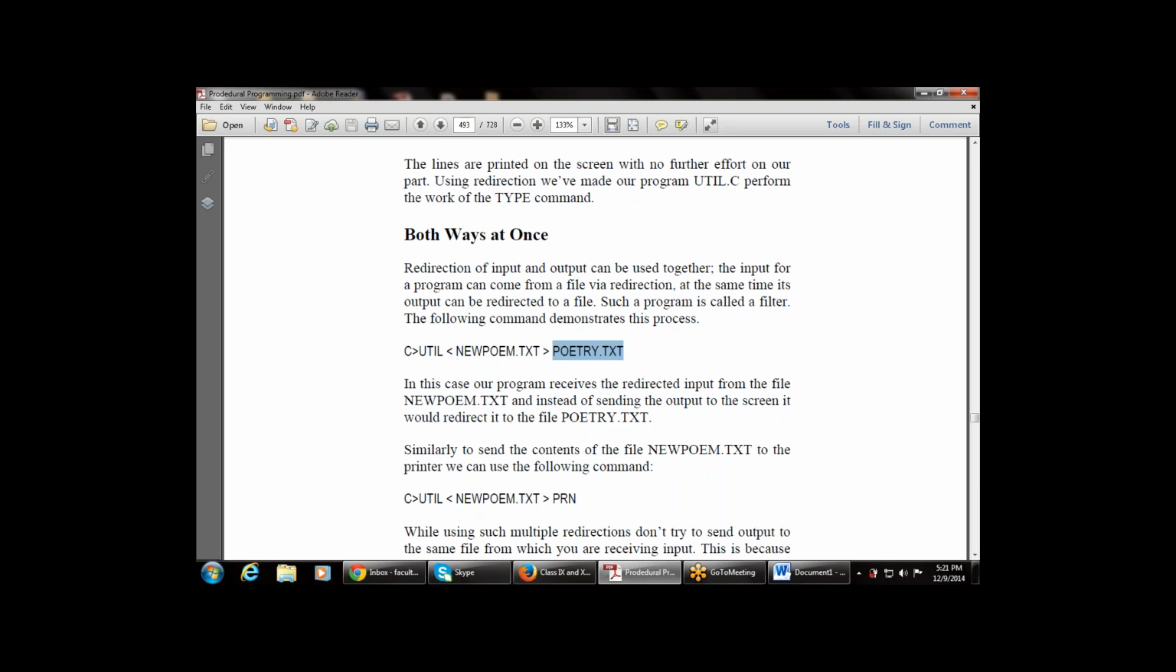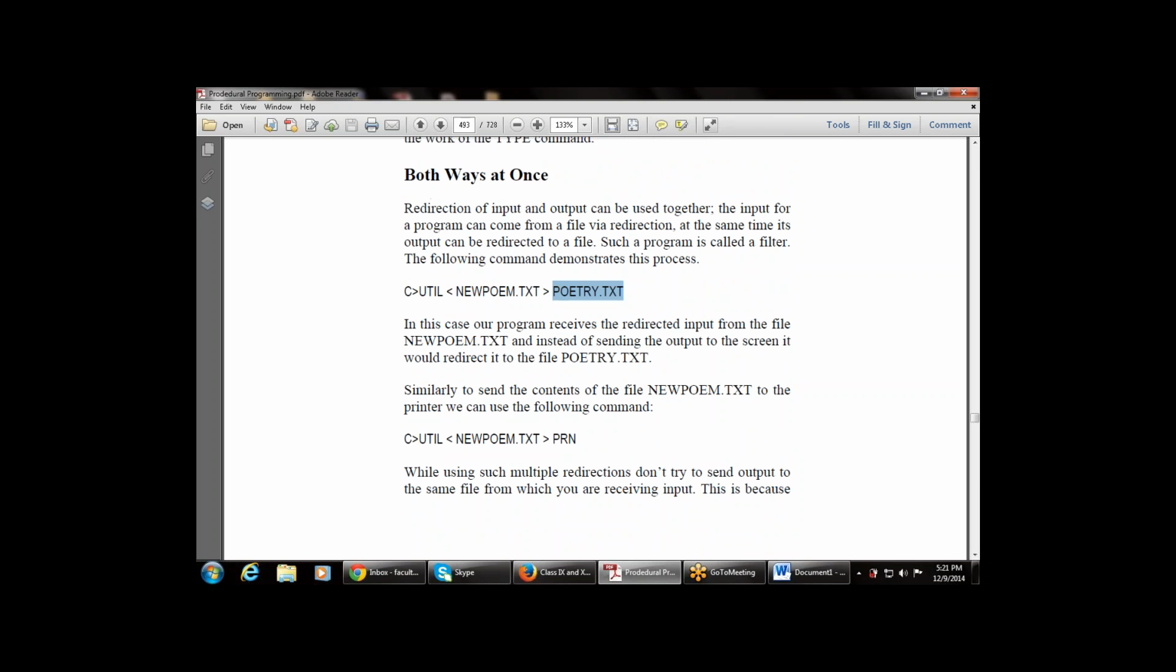Similarly, to send the content of the file newpoem.txt to the printer, we use the following command. At the same time, we are also able to send the content of the input file newpoem.txt to the printer. It is in our capability to send the content of the file to the printer by using this command.